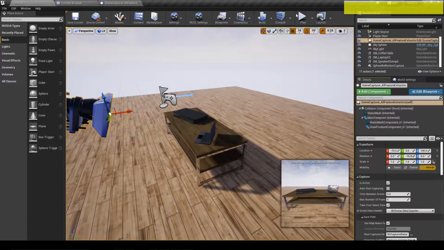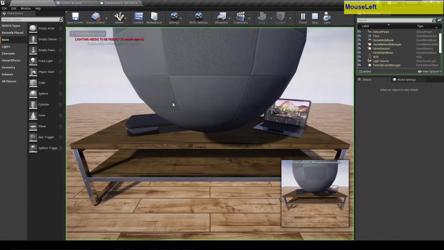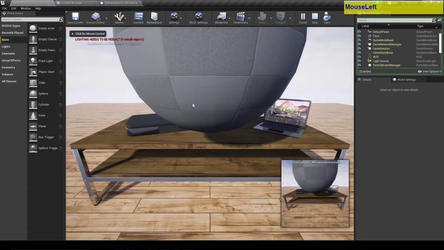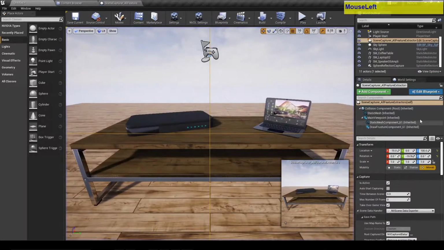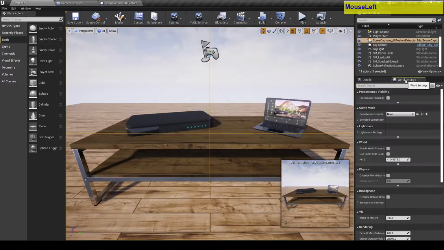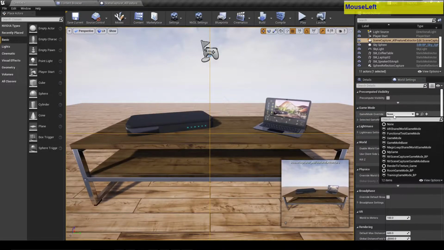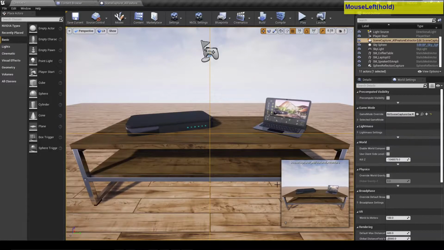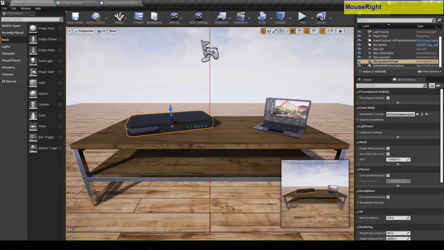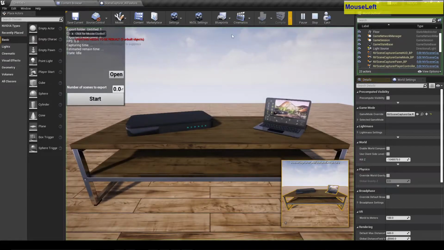If we press play now, we see that we don't have the same interface to start collecting data as in the test capture level. So first, we need to go to World Settings, and under Game Mode, set Game Mode Override to NV Scene Capture Game Mode BP. Now if we press play, we have the interface to start collecting data.